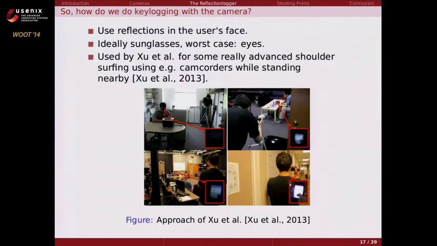And it basically works like Xu et al. did it in their 2013 CCS paper. What they did there, they used the reflections, for example, in users' eyes or in sunglasses, recorded with some high-profile equipment they had to bring close to the target, which we don't have to do because our victim is buying the camera for us.